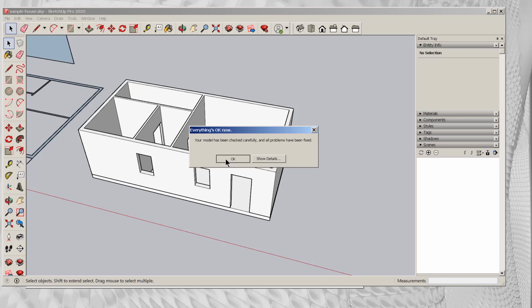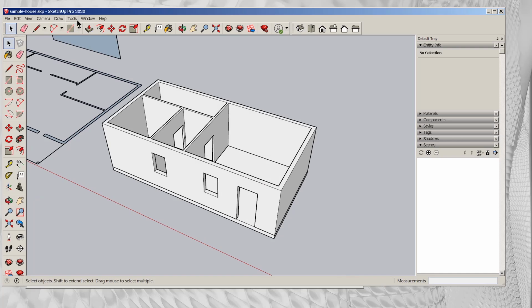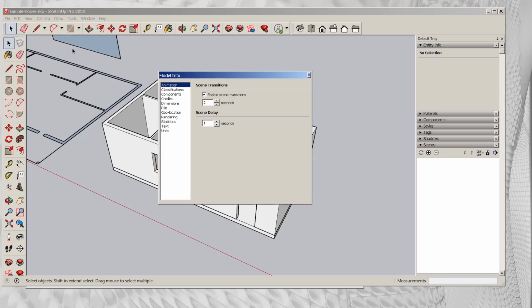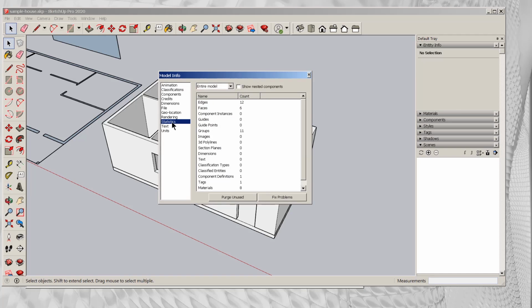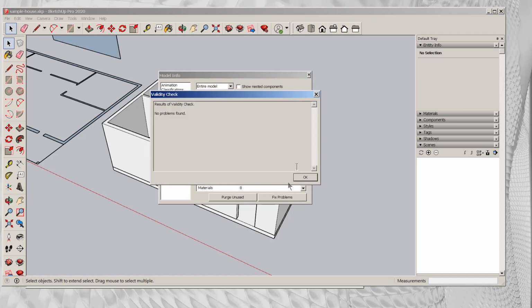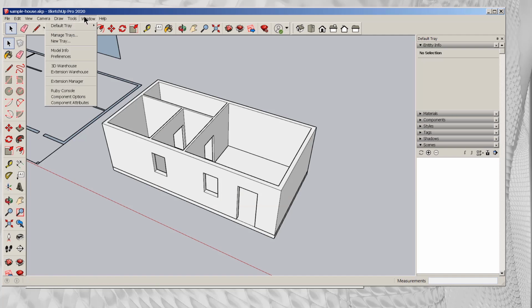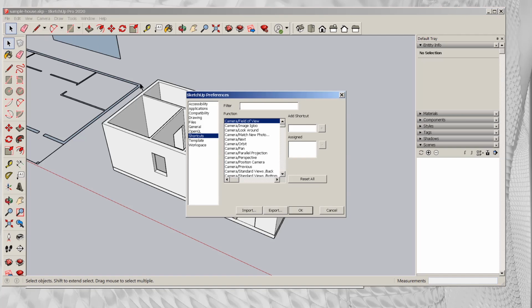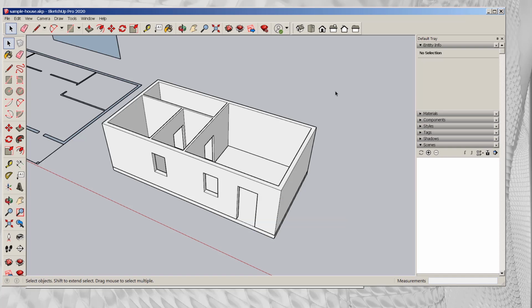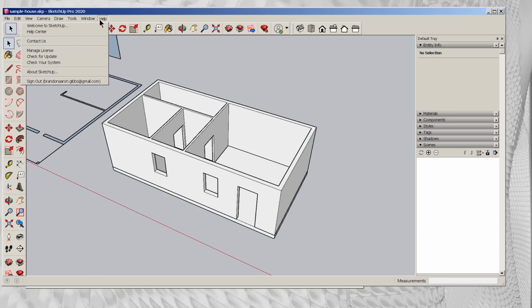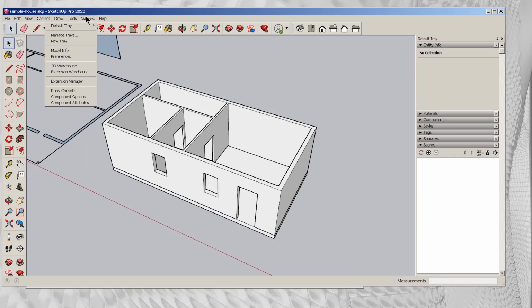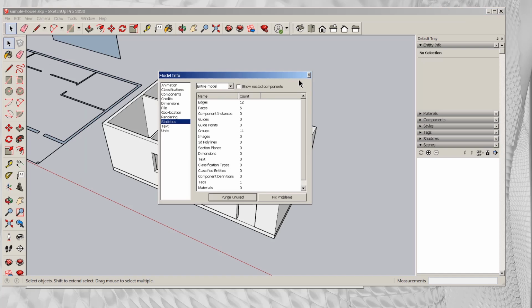We'll fix the model. It's great when you can take that. You can also, if you're trying to fix the model, go up to Window and Model Info. Actually go down and look at some statistics. You can fix problems, purge unused. Again, that's from your window in your preferences. Yes, if you go to your window and your model info, it lets you fix your model.